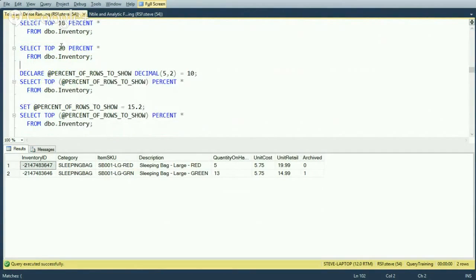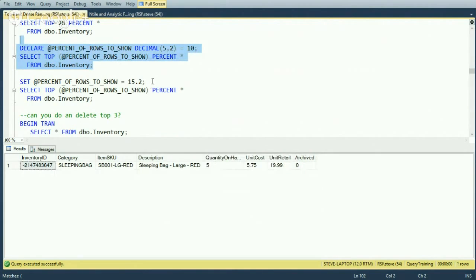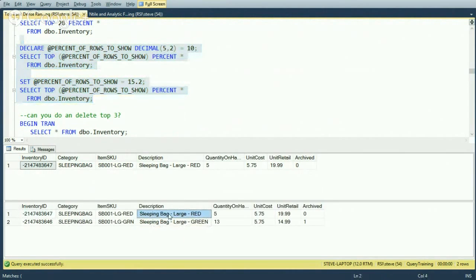But sometimes you don't want to hard code your percentage, so you can have this as a variable as well. And it can be any number between 0 and 100 inclusive. So it can also be a decimal. So 10%. If we want to return 15.2%, in a larger data set, that might return 15, a more exact row count. But we only have 7 rows in our data set, so it returns 2 rows.